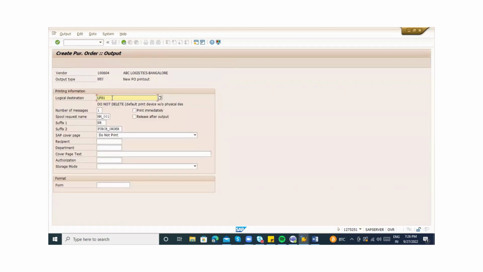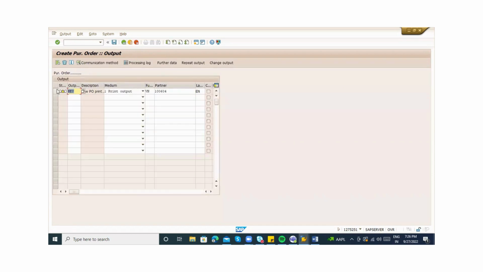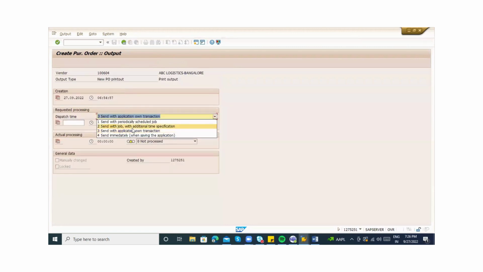Here are the communication methods. LP1 and LOCL are the standard ones for testing purposes. But in real time, your company or client has their own printer devices, and those devices need to be assigned here. Then there is the option of whether you want it processed immediately or generated separately. If you select the option for a separate transaction, you need to generate the output and take the printout separately.